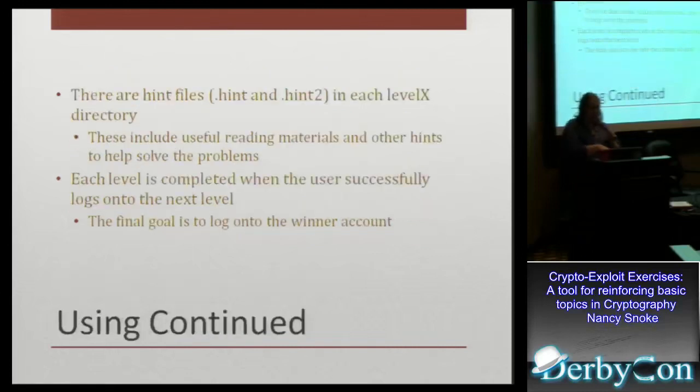If you have problems, I created hint files, which are .hint and .hint2, to help you out. And I give reading material in each level in case you just don't know anything about the topic. And the final goal is to get onto the winner account after level 15.